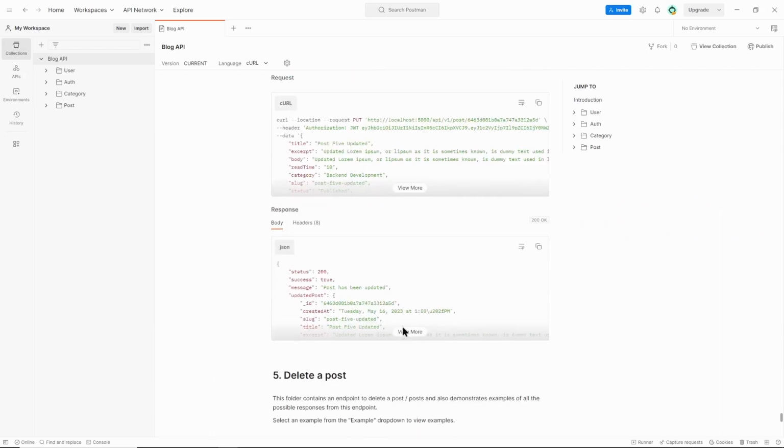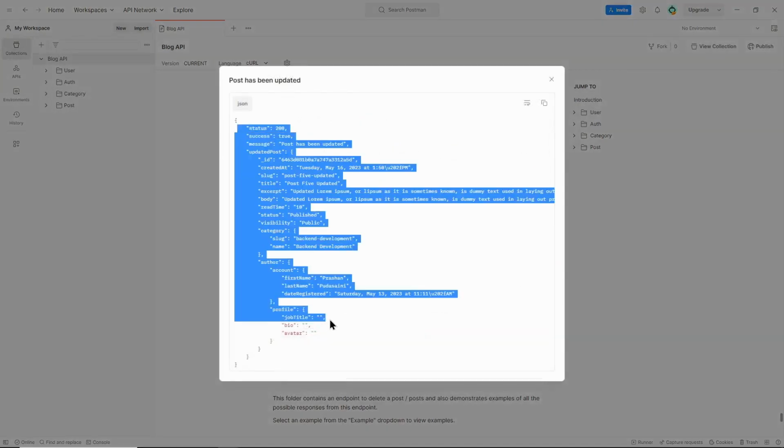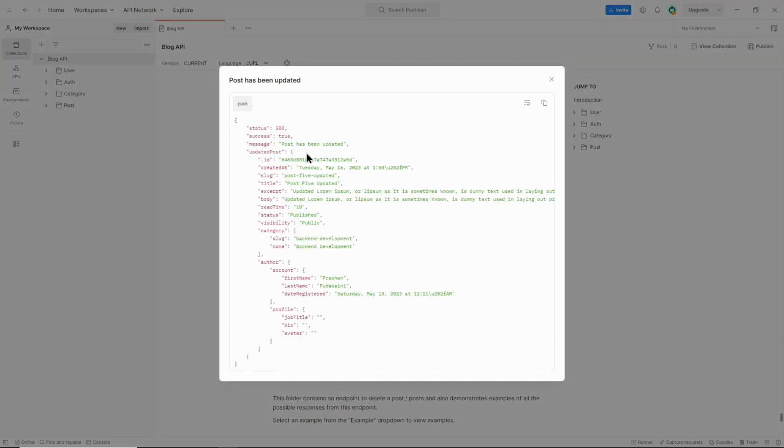Once we do that, if everything looks good, we'll get this response, this updated post object. This post object will have all the updated information. In this case, post 5 was updated. The slug is post-5, at least that's updated. There are a few other things that were updated in this one too. Excerpt and body were updated, read time was updated, and the status and visibility were also updated.